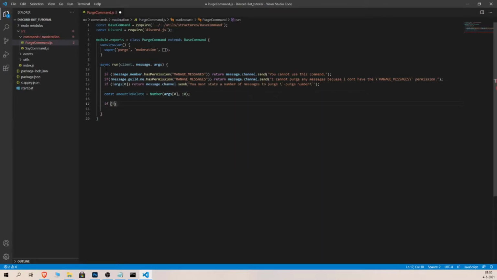If number dot is integer amount to delete return message channel send. Number stated is not valid number, not a valid number.